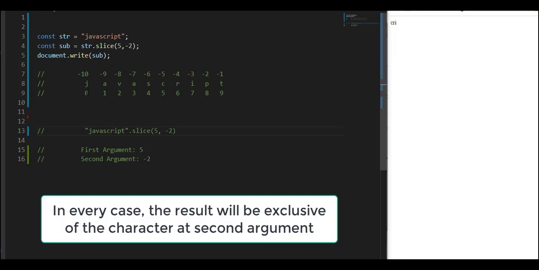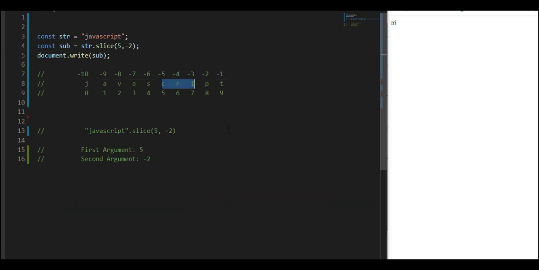If the first argument is positive while second is negative, slice will traverse the characters from left to right for first argument and from right to left for second argument and return the characters between the two. If the first argument and second arguments overlap, such as in this case, then an empty string will be returned.